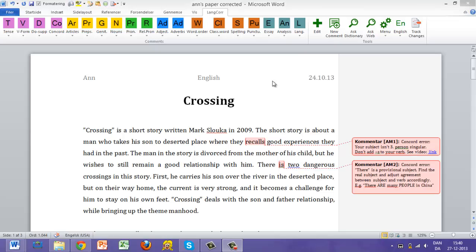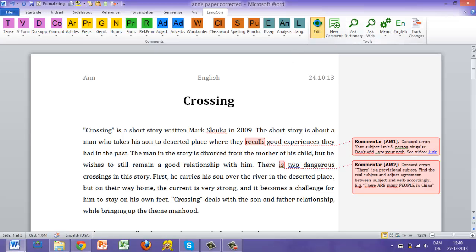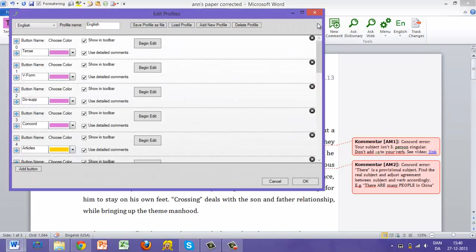But let's pretend that I'm in a hurry and I don't have time to write specific comments, but just want to point out to Anne that there's a concord error. I can do that by pressing the big green plus in the toolbar. This sends me to the Edit menu. Here it is quite simple to customize your toolbar and your comments.